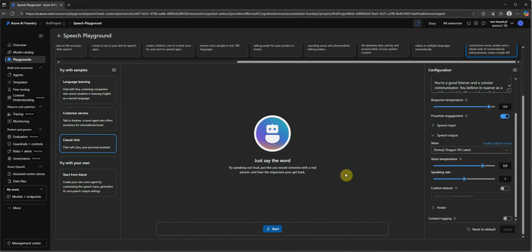And then we do have this speaking rate. What is the rate, or how you want your output to be? You can choose faster, slower, or tweak this particular parameter, and you will get the response.